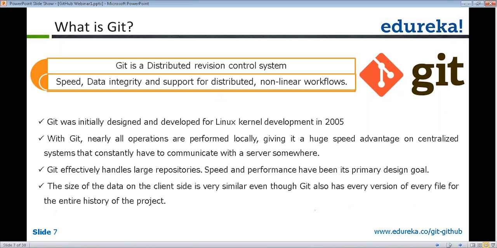The operations on Git can be performed locally. Locally means on your system. Suppose you are working offline, so you don't need to connect to the internet. You can work on your local system, and later when you connect to the internet, you can put all your changes in the central repository.